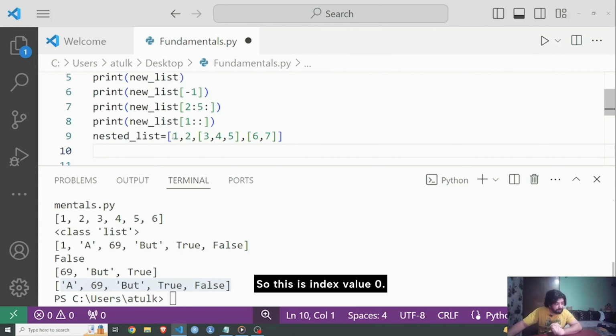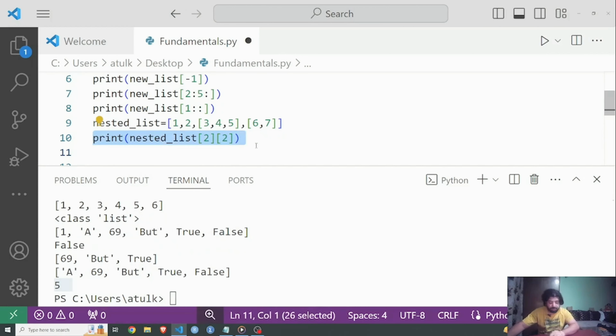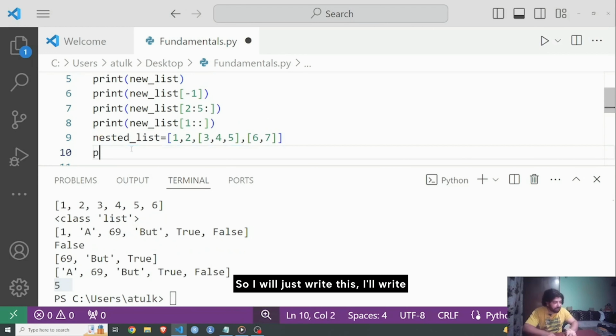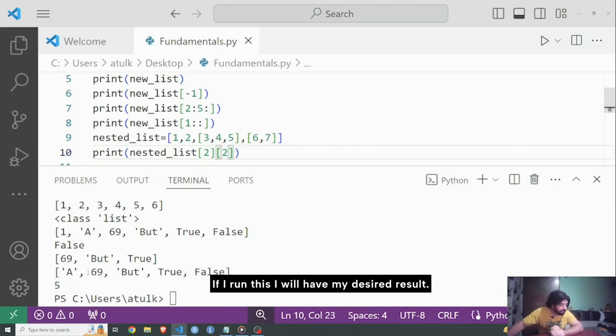Alright, now I will fetch the values from this list. So this is index value 0. If I go to second, this means I will go to this index value, and if I fetch the second element from this, the first element, 3, will have an index value 0 for this list. So I will write print nested list, and here I will write 2, and because I have to go to the second list also, I will write again 2, and if I run this I will have my desired value. So I have 5 here.